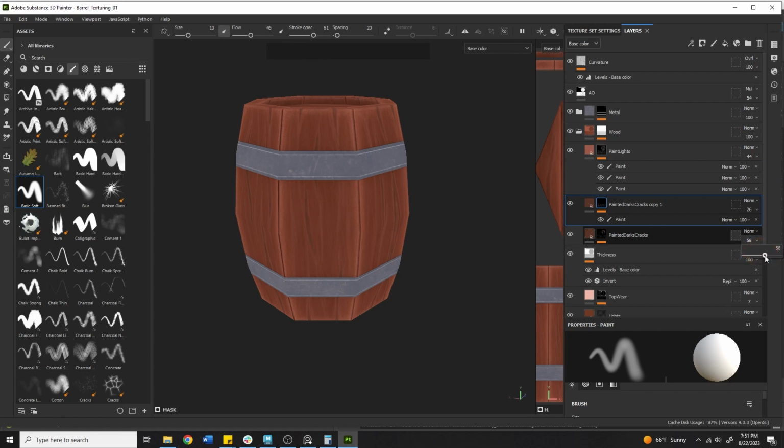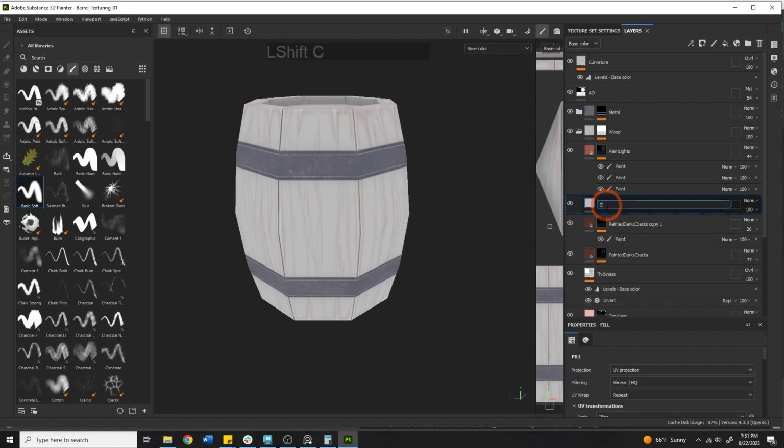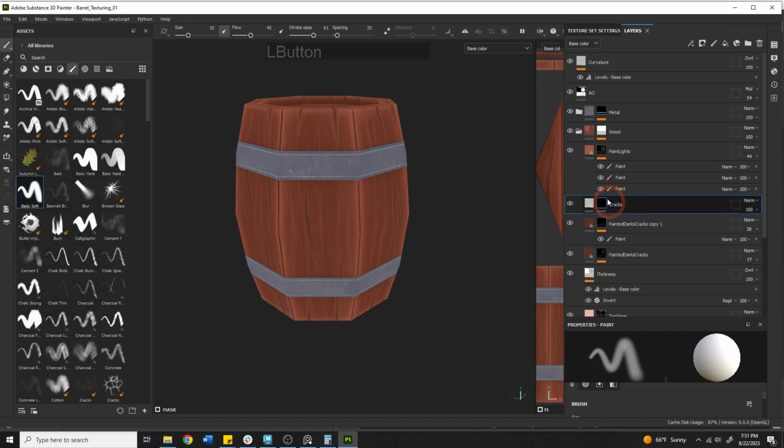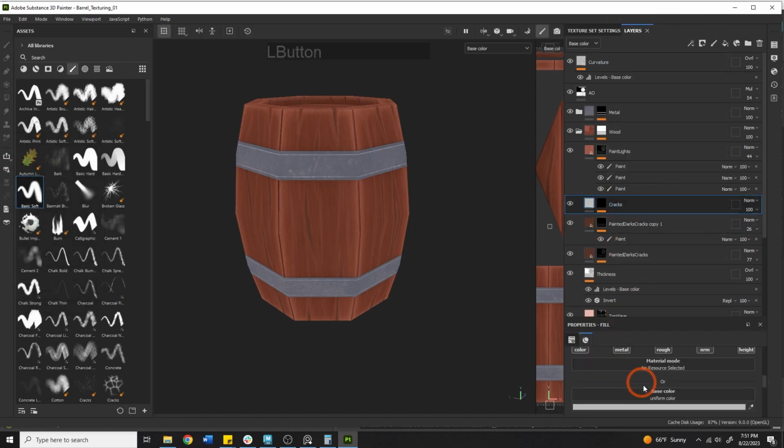These darks as well, if I want to, I could add an even darker dark. So we could add something here that's like cracks, and we could add black mask, add paint, and this time around, literally just change the color to black.